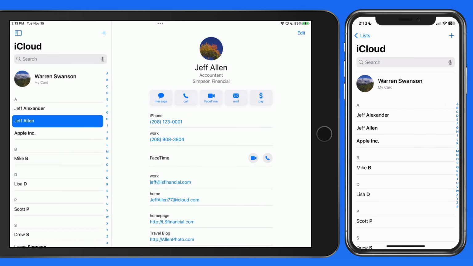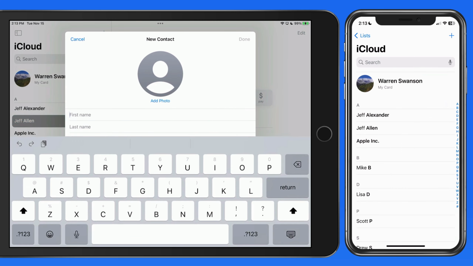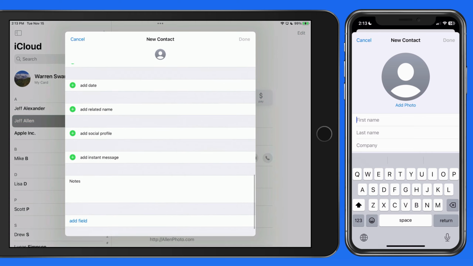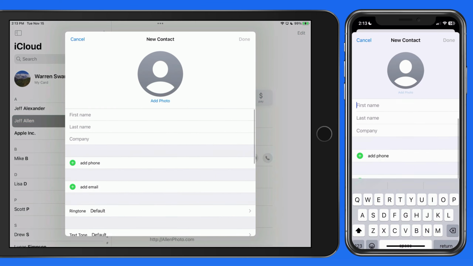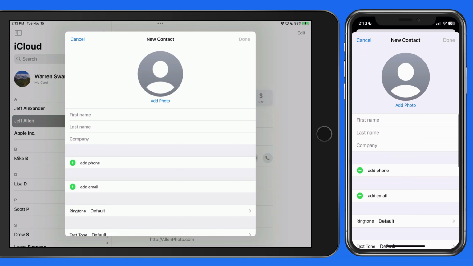To create a new contact, tap the Add button here at the top of the Contacts column. That gives us a new card with several empty fields. Not every one of these fields needs to be filled. Just enter the information that you have or want to use for each contact.